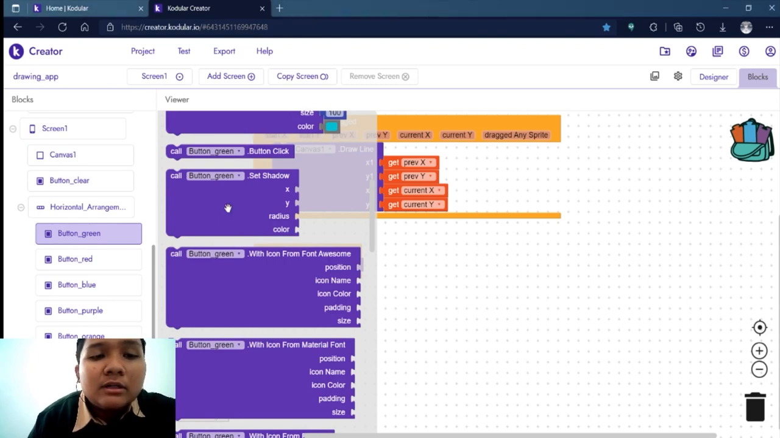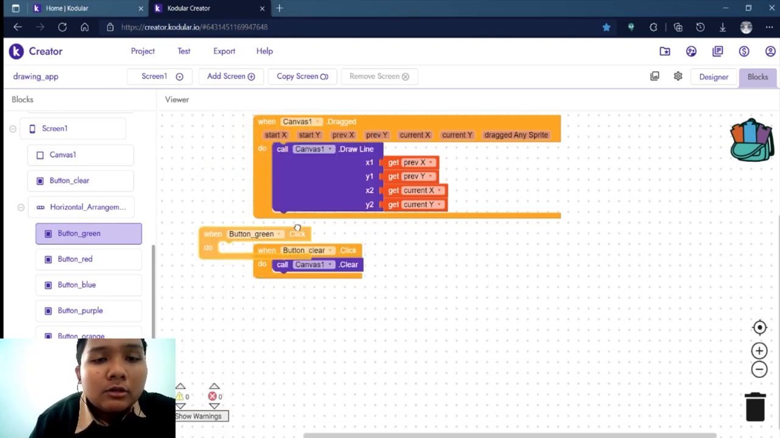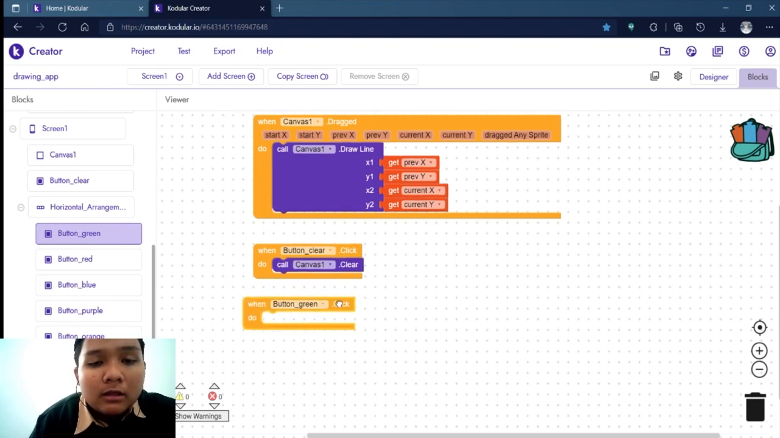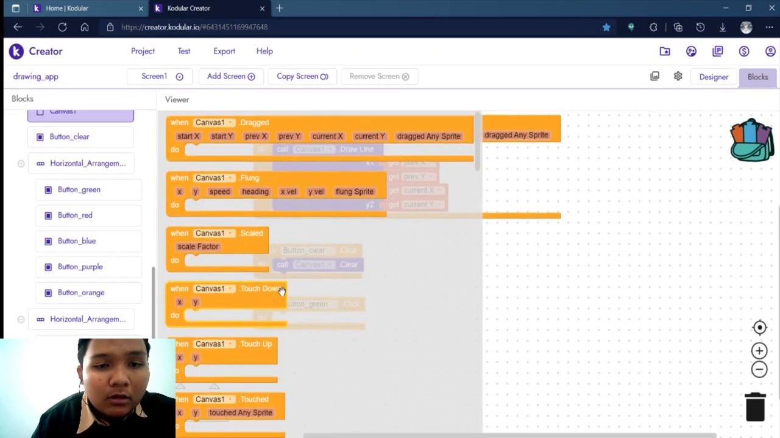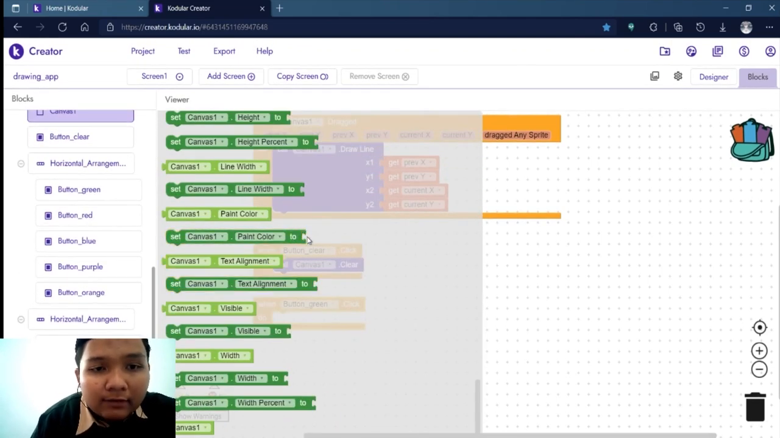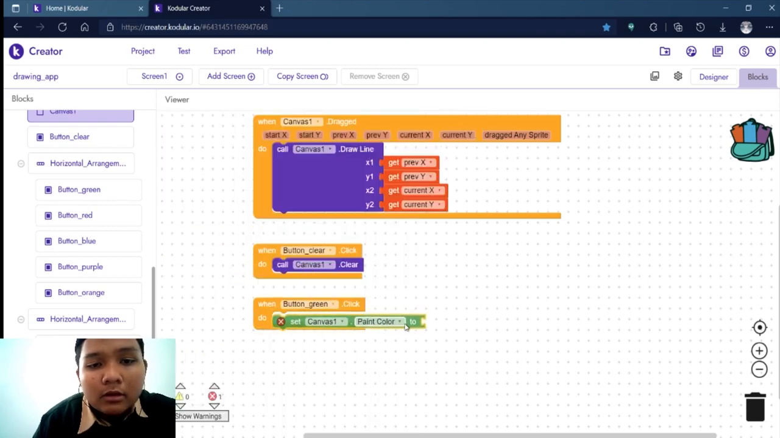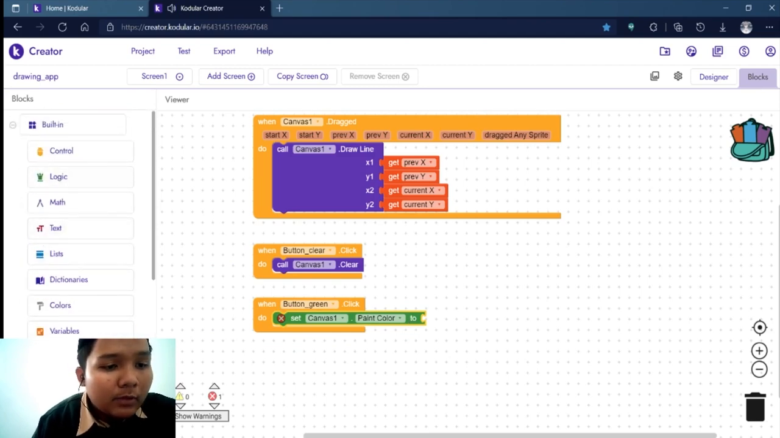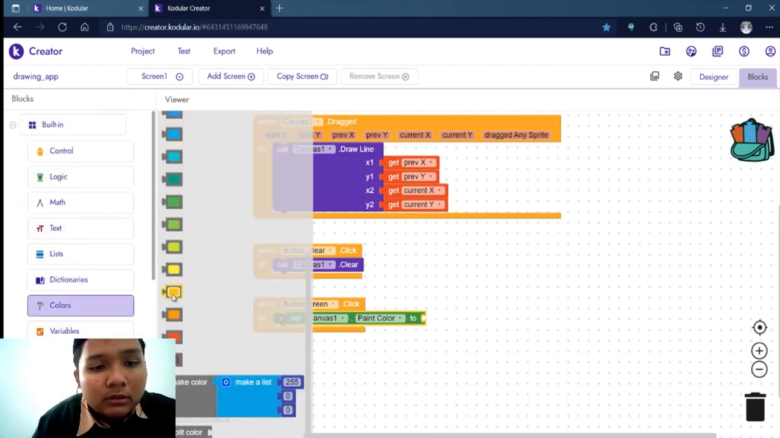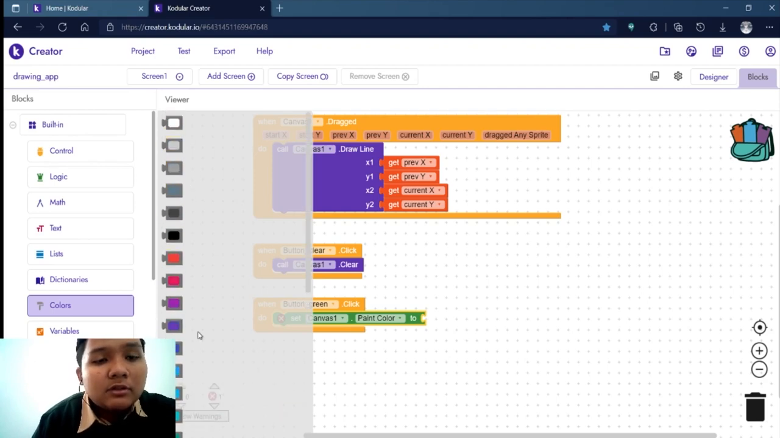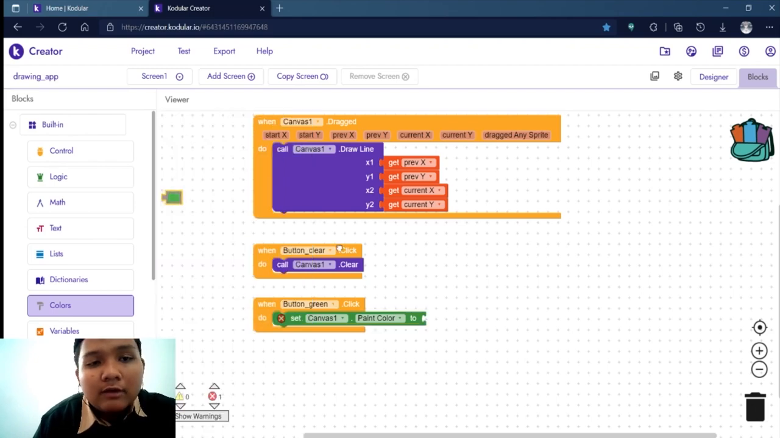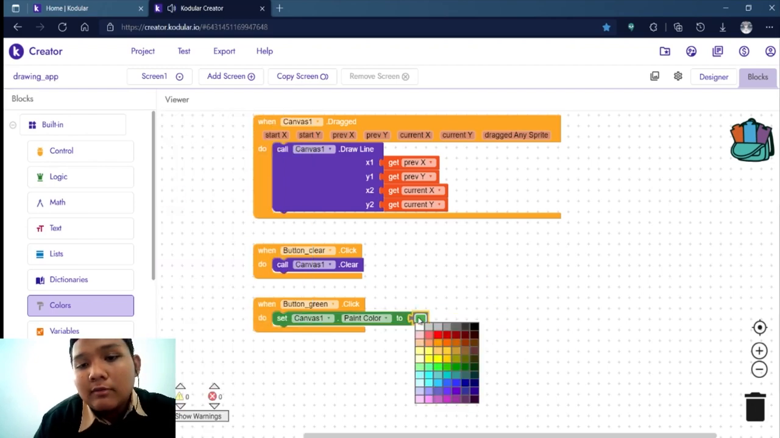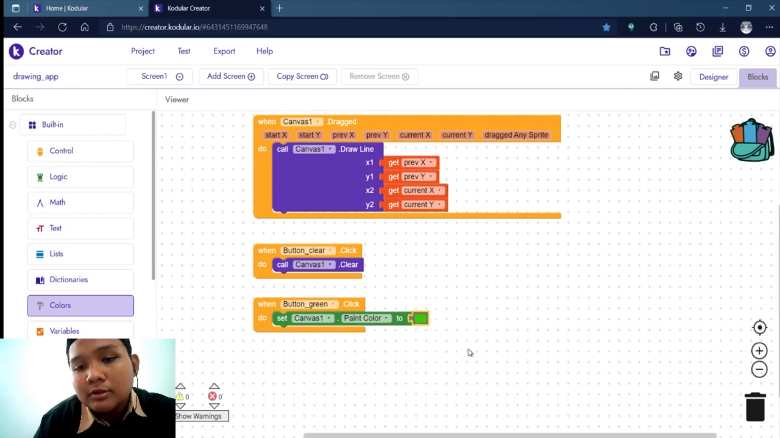For the button color, we're going to use the duplicate function. First, when the button green gets clicked, we set the canvas paint color to the color that we are setting. First, the button green. If there is no color in here, you can use make a list. So I have this color, this is a green color. But if you want to change it, you can change it too. Maybe I'm going to change this.